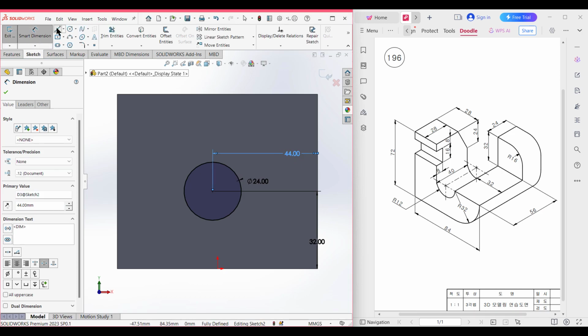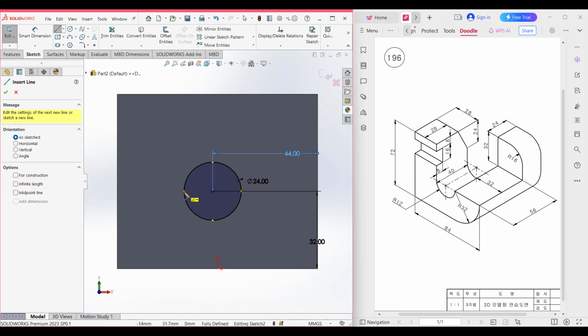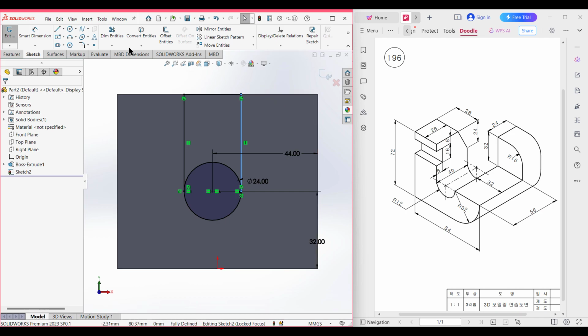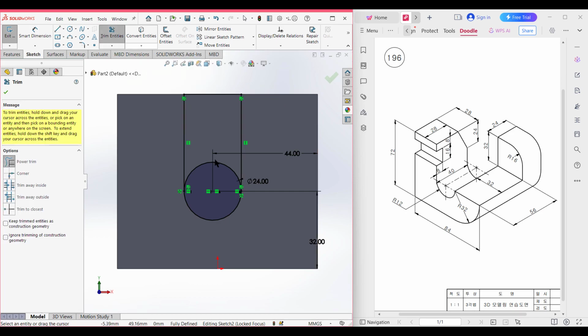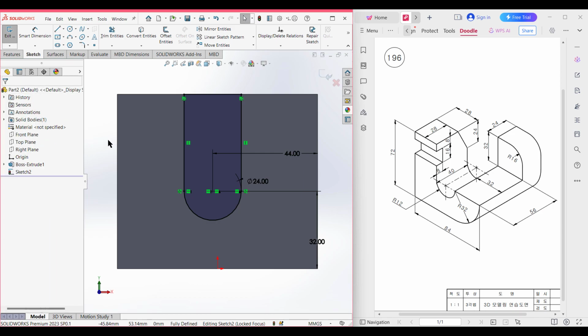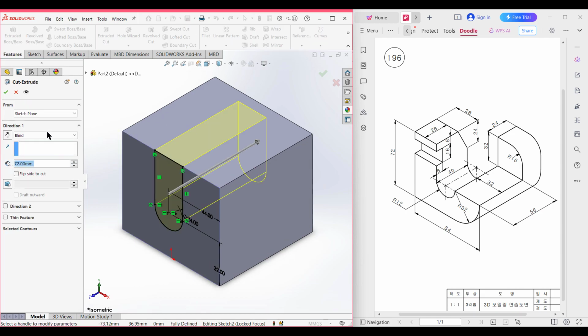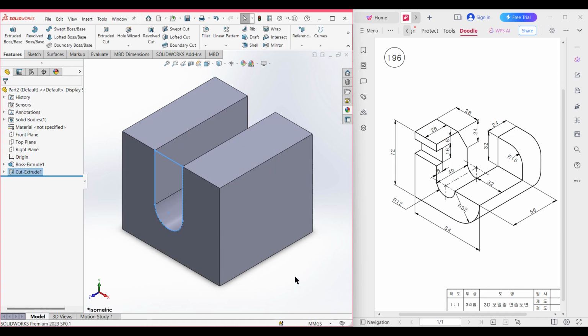Now select the line tool from here and draw a vertical line here and close the shape by drawing a rectangle. Okay, so we have drawn the shape. Now select the trim entities from here and trim the unnecessary lines that we don't need. Now press OK. Now isometric it for a better view. Now go to features. Now extrude cut. Now extrude cut it through all. Okay, now press OK. So this portion has been done.